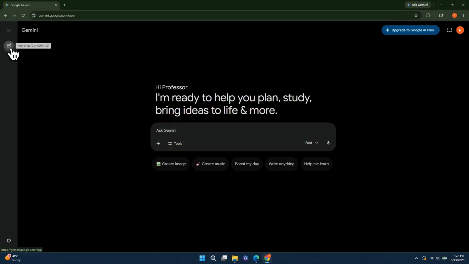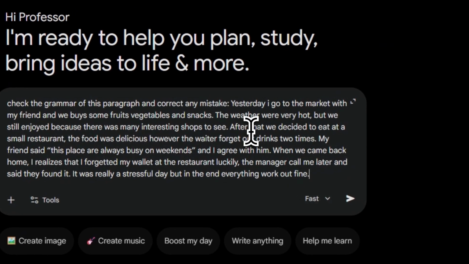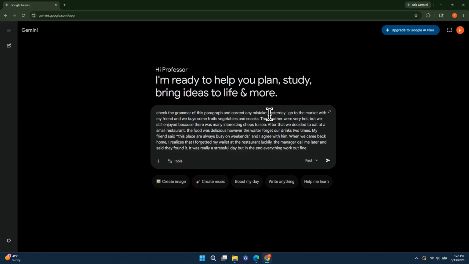First, open Gemini and start a new chat. Then, type a clear prompt telling Gemini what you want it to do. You can use prompts like "check the grammar of this paragraph and correct any mistakes," or "proofread this text for grammar, spelling, and punctuation errors." After the prompt, paste your text directly into the chat and send it.